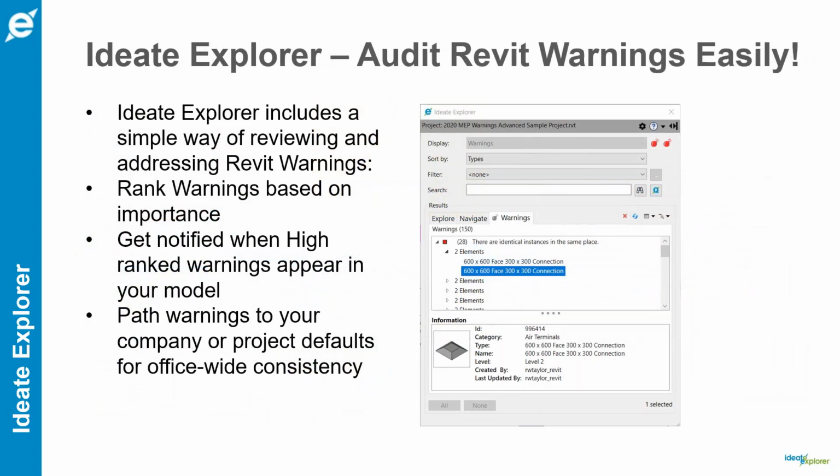So Ideate Explorer allows a very simple way of addressing and reviewing warnings, and it's integrated into the overall Ideate Explorer experience. I'm going to show you how you can rank warnings. So we have either a low, medium, or high importance of warning, or you can actually hide warnings too. And once you set the standards for your particular company, you can save that as a network location, and then everyone can have access to that.